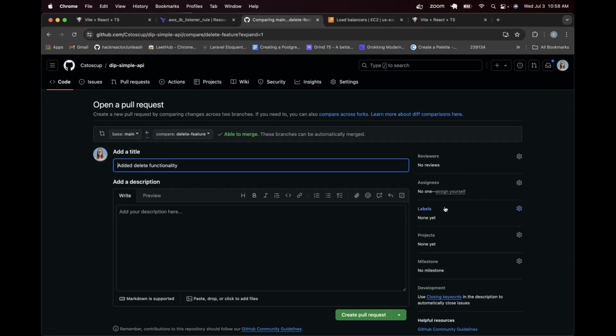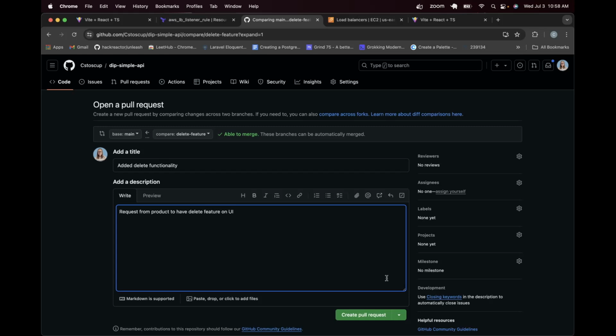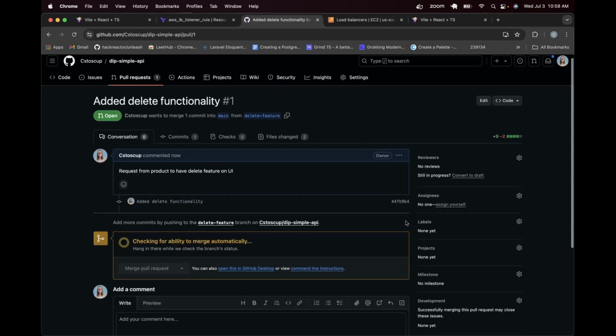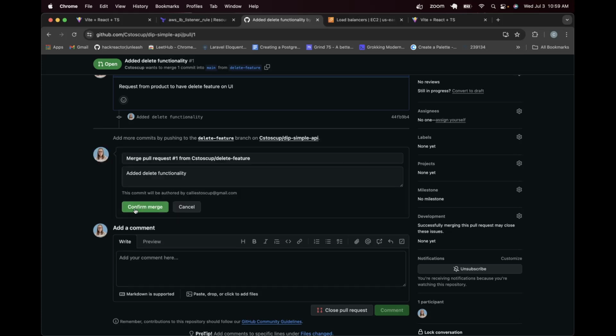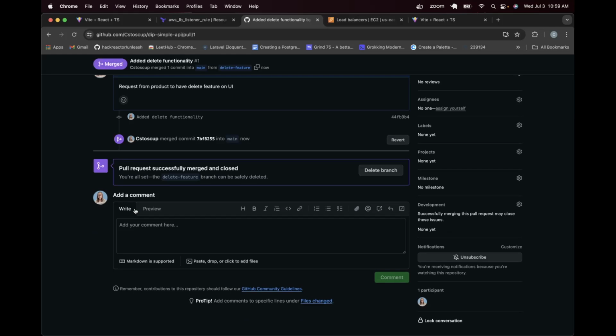So you would add your reviewers, right? And then you would say why you did this: request from product to have delete feature on UI, and then you'd create your pull request. All right. Now my reviewers would review. They would approve it, hopefully, right? Which you should have in your GitHub. But anyway, not super important for this. And then you would merge your pull request. What this does is this takes what was in your branch and it merges it into main.